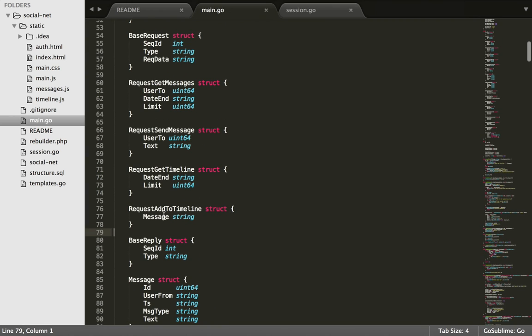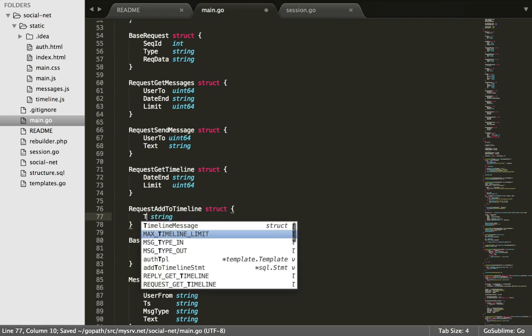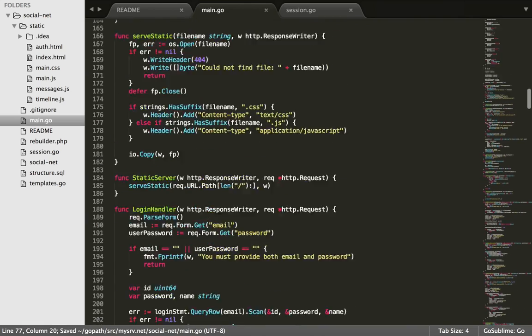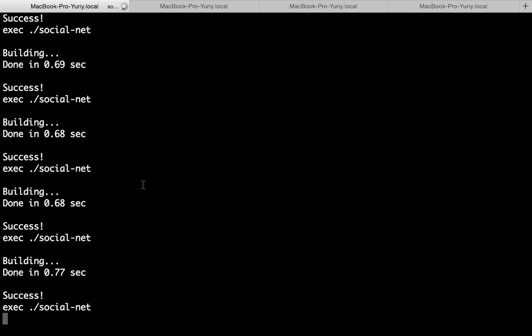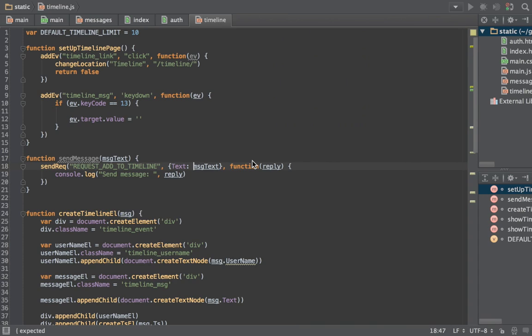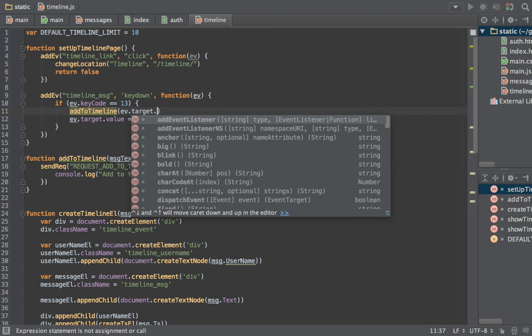We could probably, yes, text or message. Okay, message that. No, sorry, text would be better. And maybe it will not compile now. Oh, it does. Okay, so text would be message text, and we would send add to timeline. And we would receive some response for that. And add to timeline. Prevent target value.